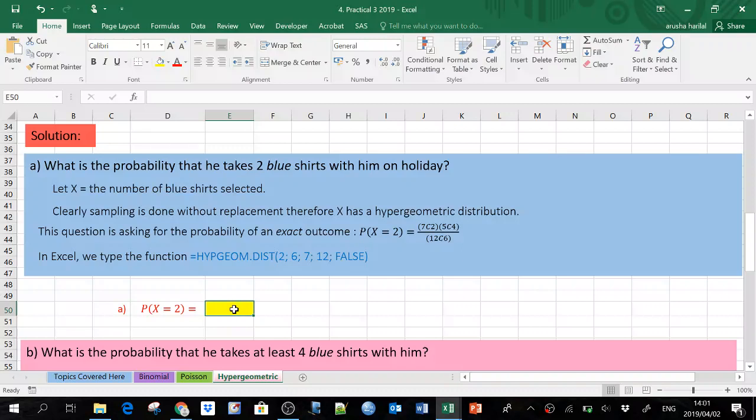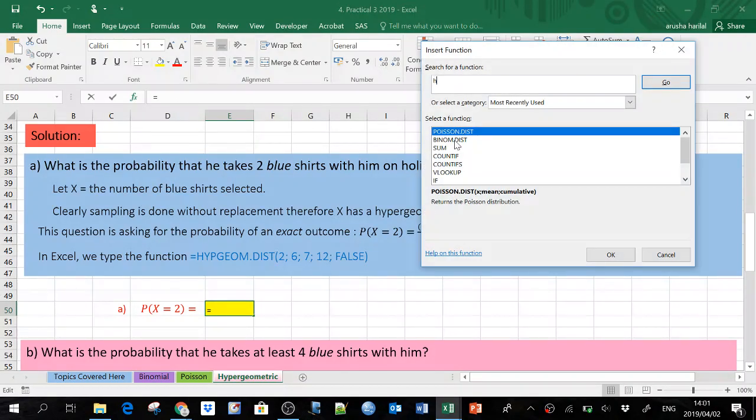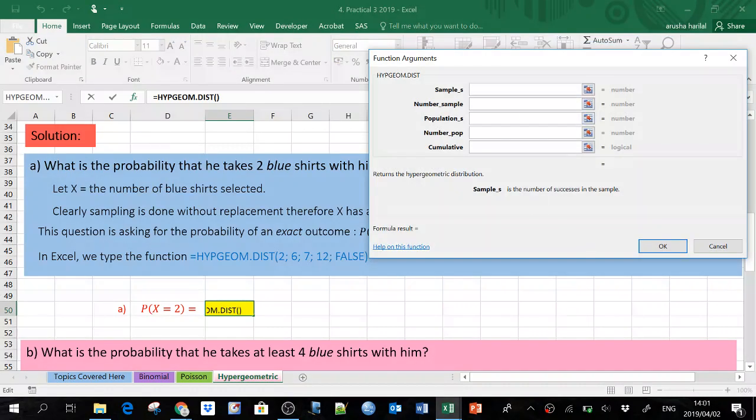So again, let's now try and put in all the information that we have. Insert function. We're going to type in hypergeometric and let's just say go. So there it is, hypergeometric.dist. Right, let's follow the instructions. We want 2 shirts to be selected.